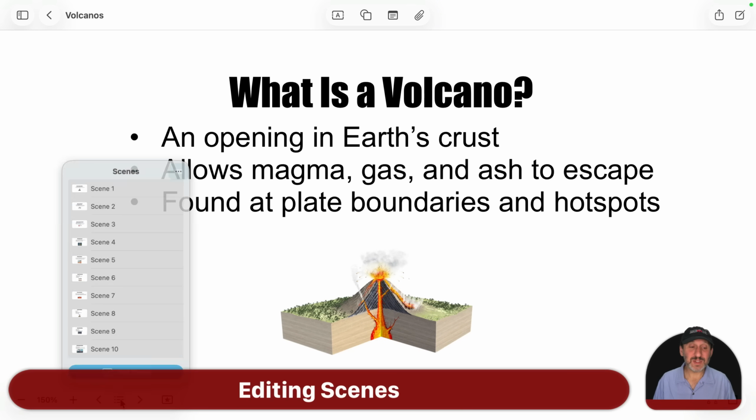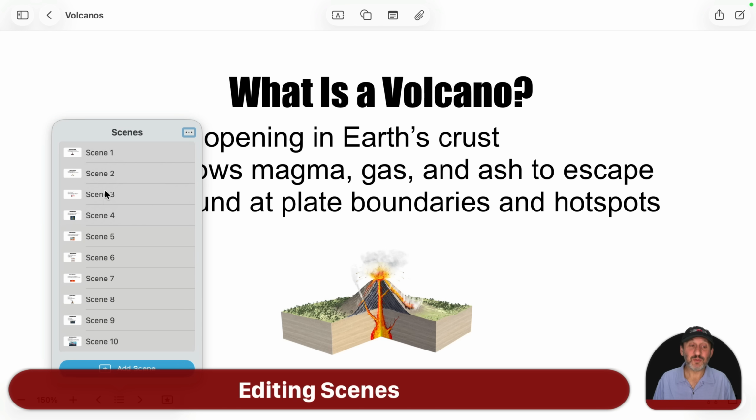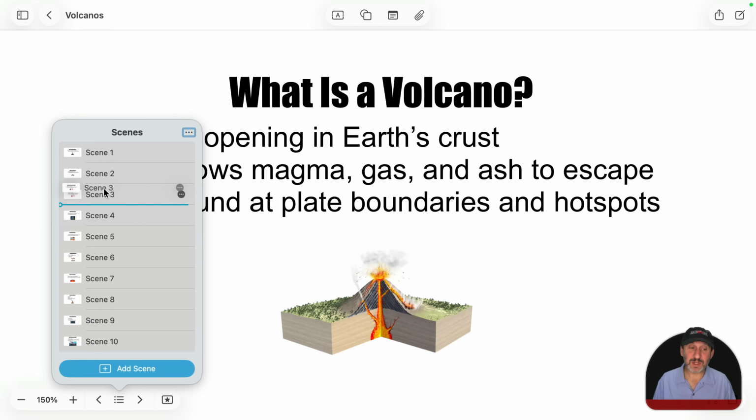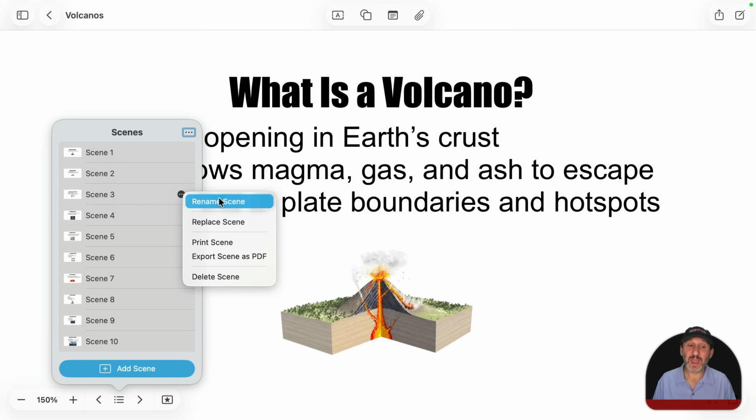Once you have all of your scenes listed here, you can rearrange them by simply dragging them around in this list. You could also click on the More button here and rename it. So you don't have to stick with Scene 3.